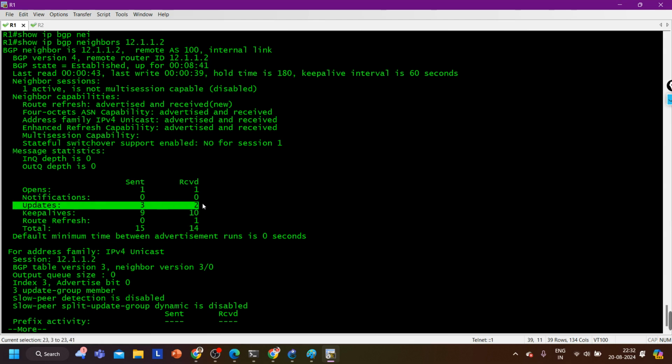Then how many update messages has it sent to its neighbor? 3. And how many update messages has it received from the neighbor? 2. How many keepalive messages has it sent? 9. How many keepalive messages has it received? 10. Route refresh message sent? 0. Received? 1. Total number of messages that this router has sent to this neighbor is 15, and it has received from this neighbor is 14.